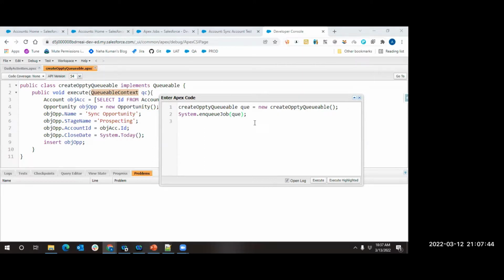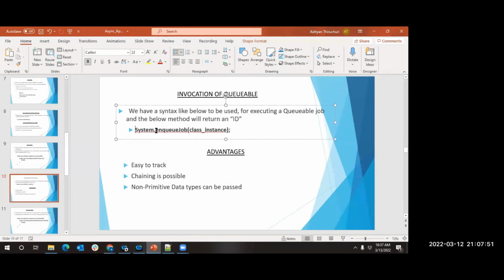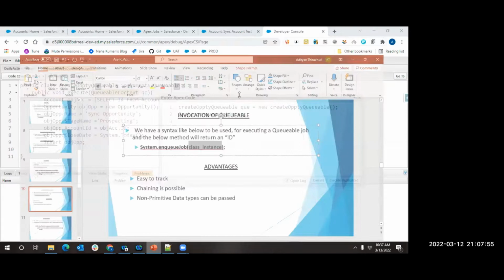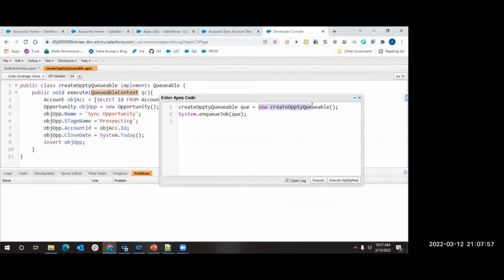Okay, okay, fine, fine. I can repeat that. Okay, so the syntax we have to make use of here is System.enqueueJob and then provide the class instance. What is this class instance? For this class, you will be creating one instance and initializing it. Whatever instance is there, you just have to put it over here.